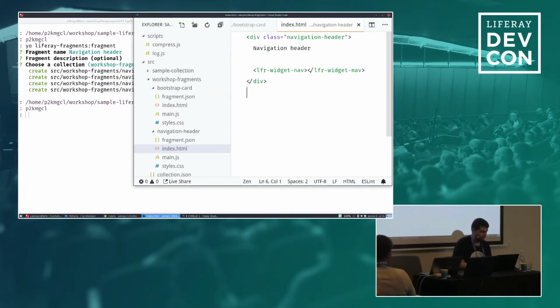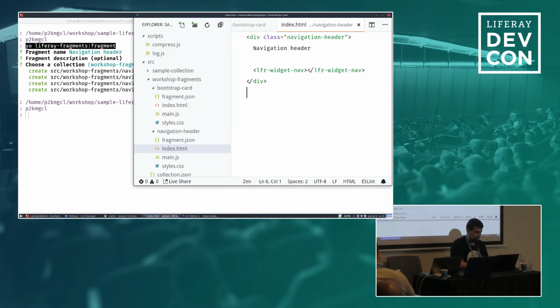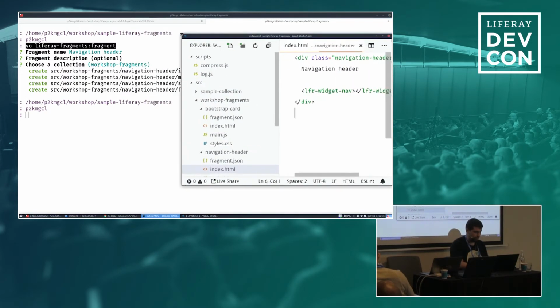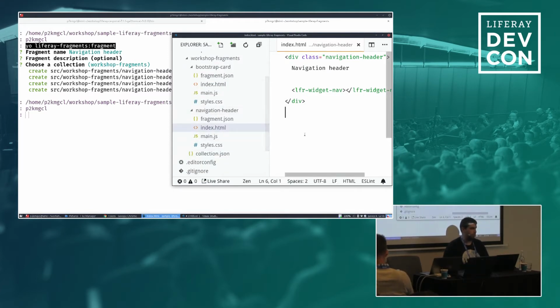Sorry, I just wrote this code for creating the new fragment. This is just writing the fragment name, and I chose this collection, but you can choose whichever. And then I wrote the code inside my navigation header index.html. Is that cool? Shall I continue? Okay. So now I'm just importing it again to library portal.